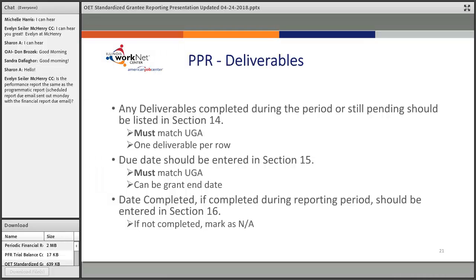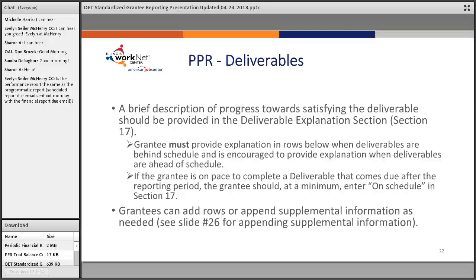Date completed, if completed during the reporting period, should be entered in section 16. If not completed, mark it as not applicable. A brief description of progress towards satisfying the deliverables should be provided in the deliverable explanation section, section 17. The grantee must provide explanation in rows below when deliverables are behind schedule and is encouraged to provide explanation when deliverables are ahead of schedule.